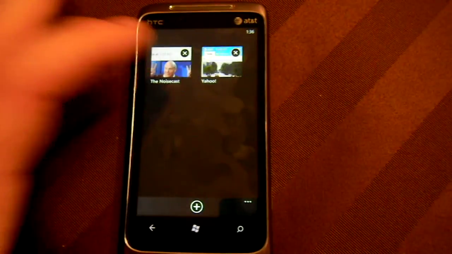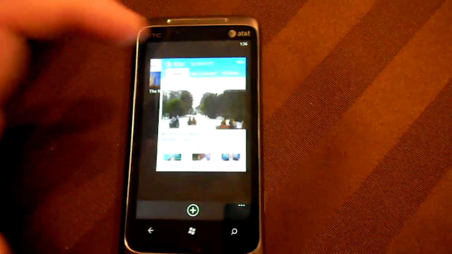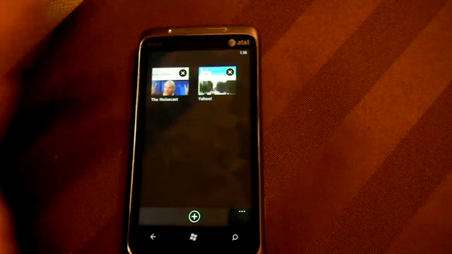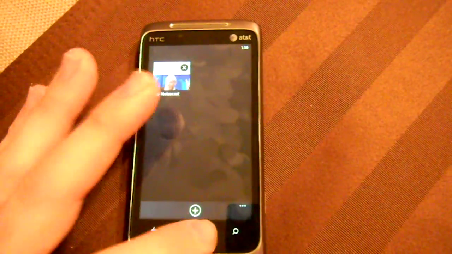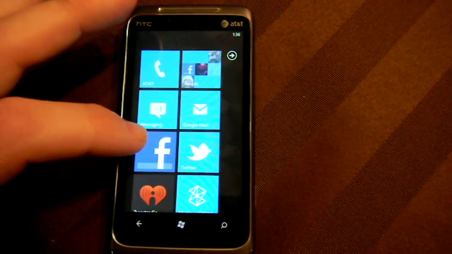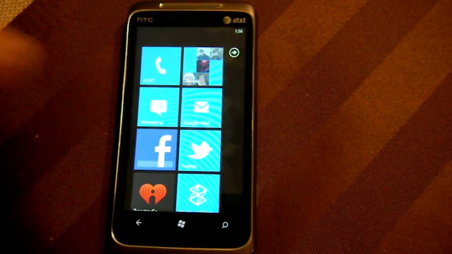Oh, I want to go back to the other one. Tap here. Okay, cool. Alright, now that's loaded. So I can close that with the X. That's your Internet Explorer. And you've got Facebook app.